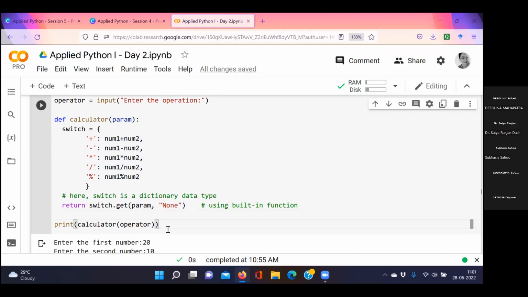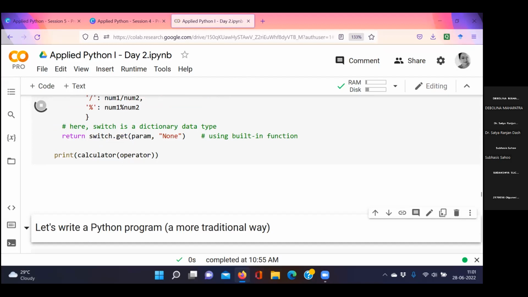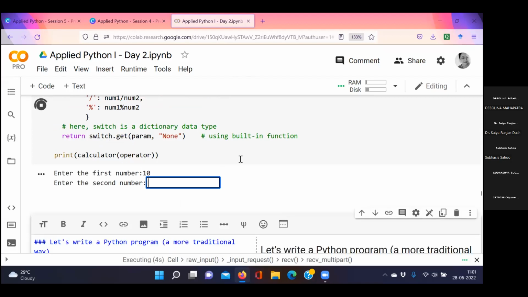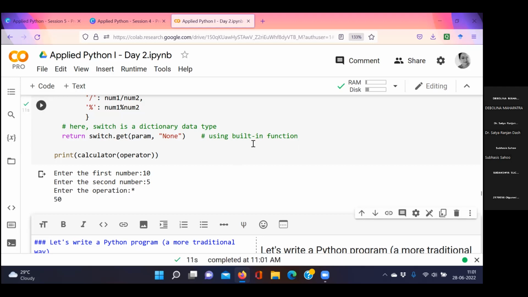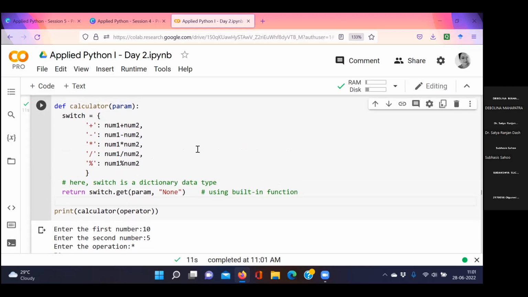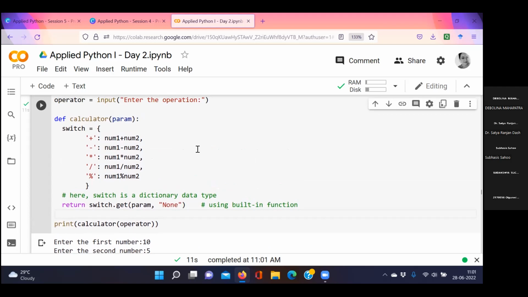So just execute this part. Enter the first number. Enter the second number. Enter the operator. So if I want to have multiplication, I get the output as 50. So we are not using if, elif, else conditions here. We are trying to simulate a switch case, and we are using a dictionary for the same.